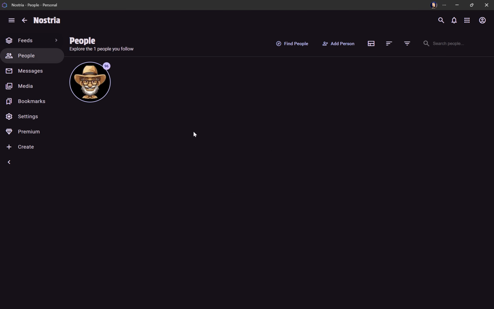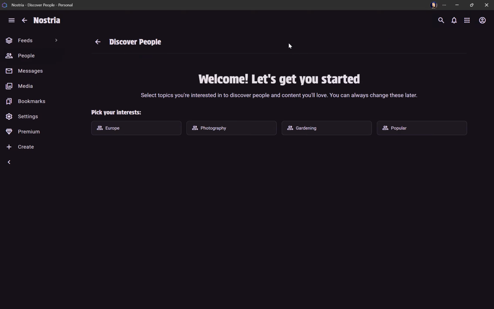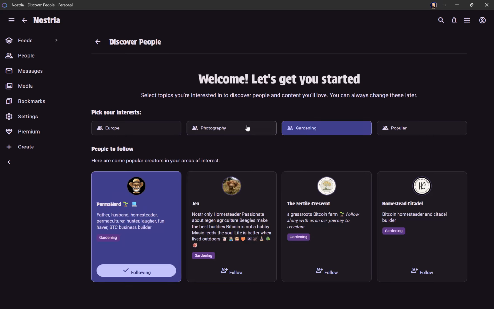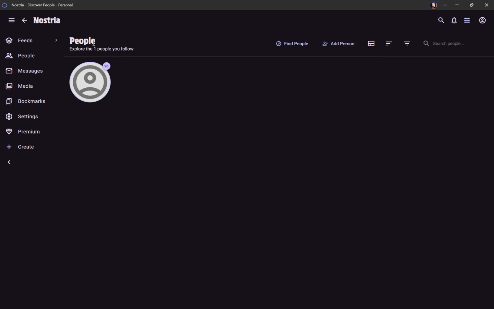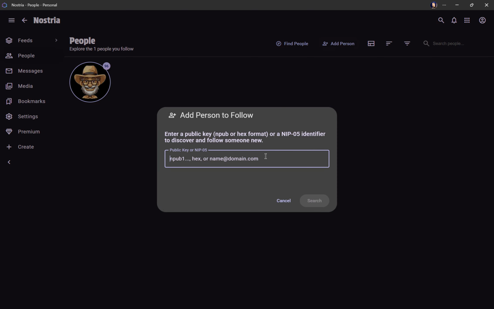The people section is a very nice view you get of all the people you're following. You can also use this section to find new people. These are starter packs with different accounts that you can choose to follow if you want to. These will be continuously updated going forward by the Nostria team. If you get a pub key from someone, you can add follow here, paste it in, or you can just enter their domain name, or NIP-05 as it's called, address.